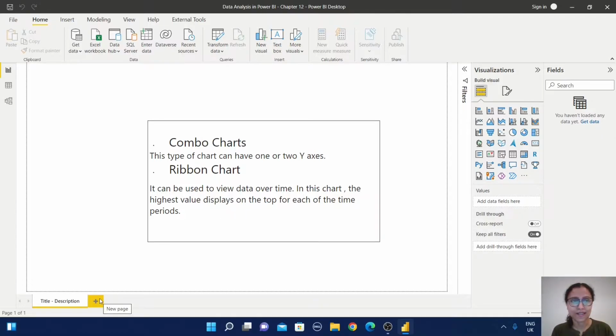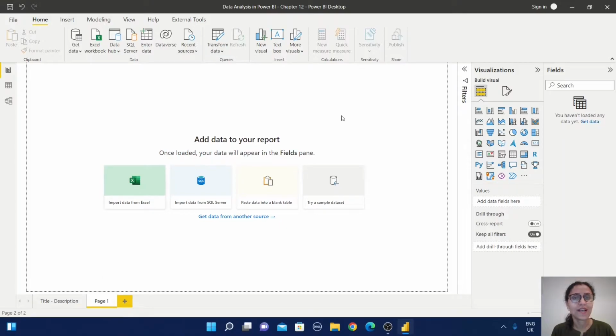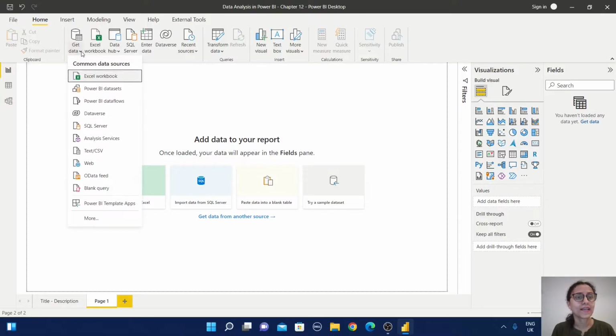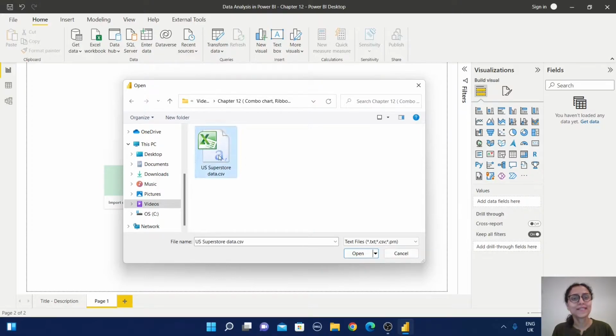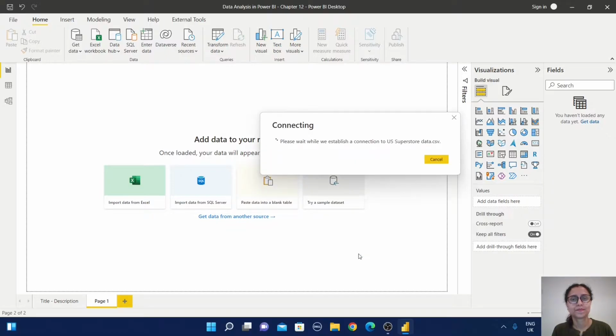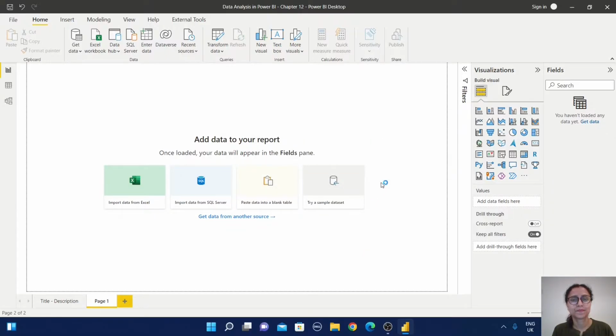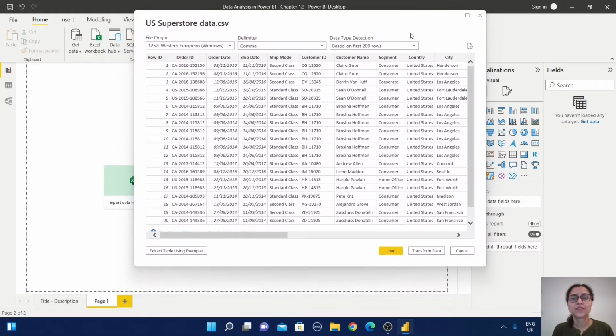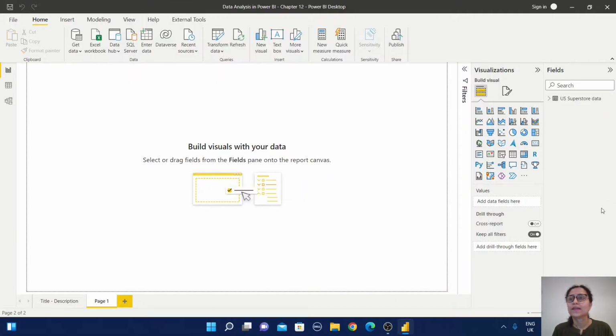Before importing the data, I am going to create one new page. Just click on this and your new page is there. Now I am going to import superstore sales data first. For that, you just need to select get data and this CSV file. Now select this CSV file and open. Just load this information. Now this table is ready for your analysis.